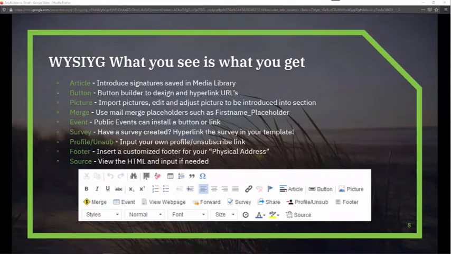So the merge button, this one's very valuable. The mail merge placeholder allows an exchange of data that you currently have. My example here is first name underscore placeholder. And so that's the actual placeholder, first name underscore placeholder. So if you have me in your database and you have my first name in the first name field, then what this placeholder will do is exchange out the data that you got and replace the placeholder.